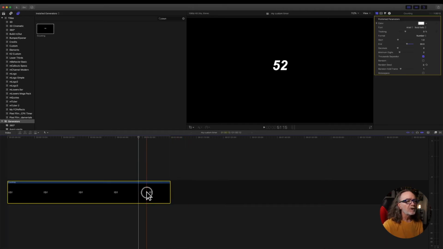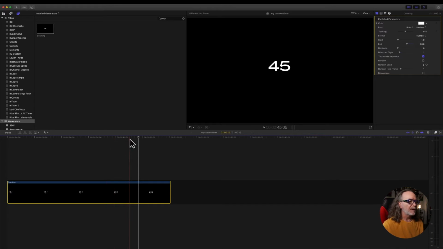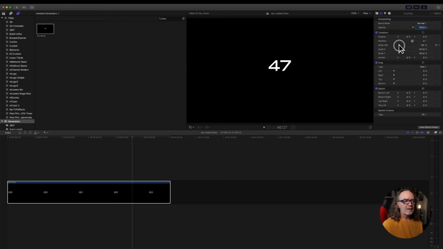Now, you can also change the text. Arial is the default, but Final Cut Pro 10 comes with tons of fonts. I typically use Basic Commercial a lot for just my text, but let's use, we'll do Blair, and you notice it'll change. Quite honestly, you can use whatever you want. I don't think it really matters. It's your preference. So we've got our look there, and you can make it bigger if you want. You don't have to do any of this right now, but you can if you want.